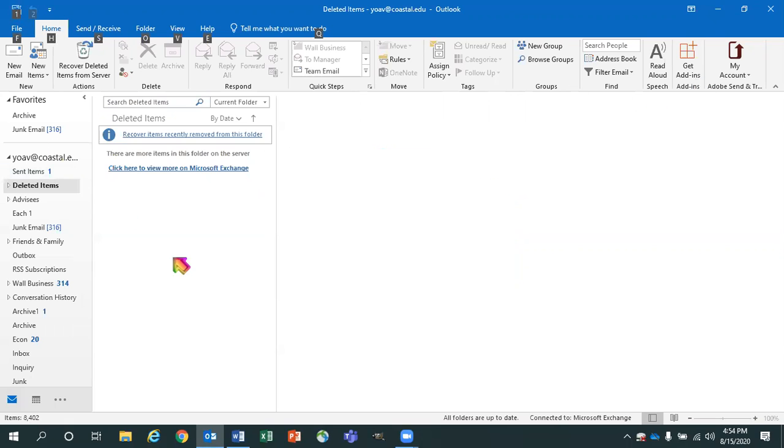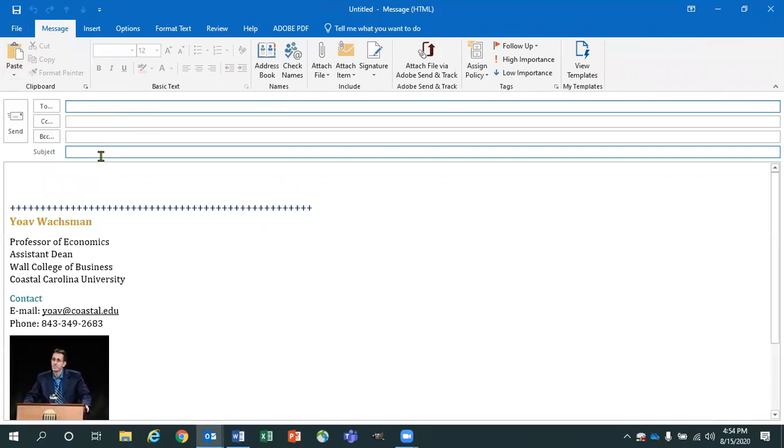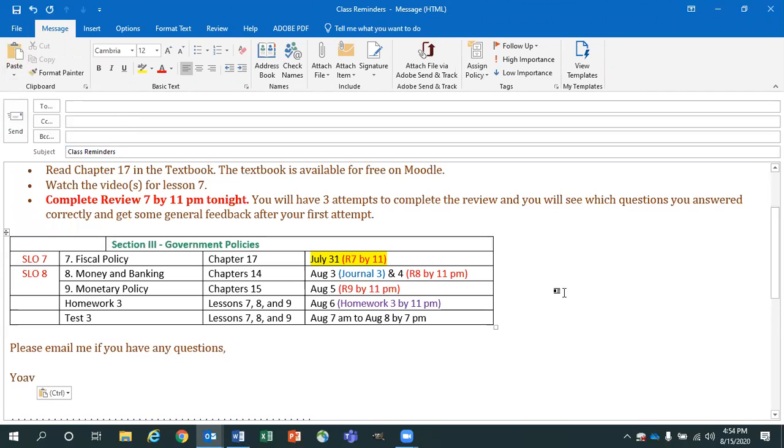To begin, open Outlook and click on New Email at the top left corner. This will open an email message such as this, and you can write the subject line, what the email is about. So this is going to be Class Reminders. And you can add your message in the body of the email, but to save time, I already prepared the message. I'm just going to cut it and paste it by pressing Control V.